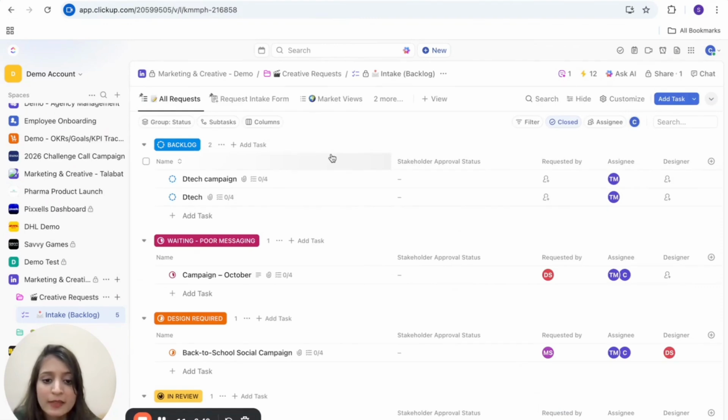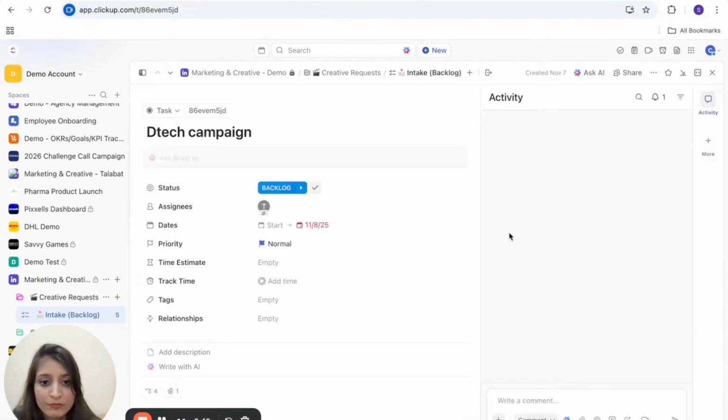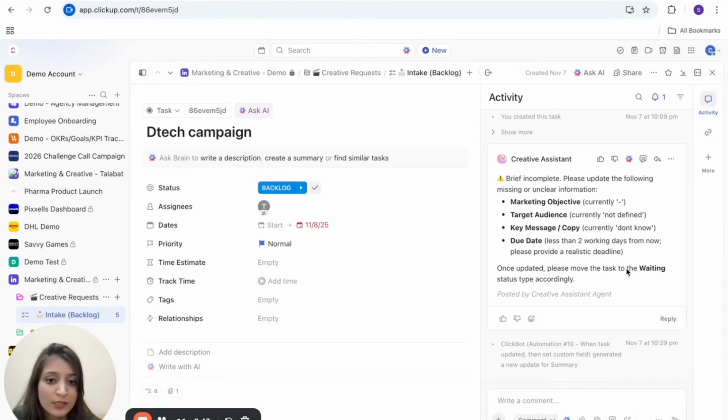But in case anything's missing or off standard, it highlights exactly what needs to be fixed and suggests moving the task to waiting status until it's updated. With this automation in place, every brief is checked instantly, consistently, and 100% aligned with our SOP without anyone lifting a finger. No more back and forth, no more manual validation, no more delays.